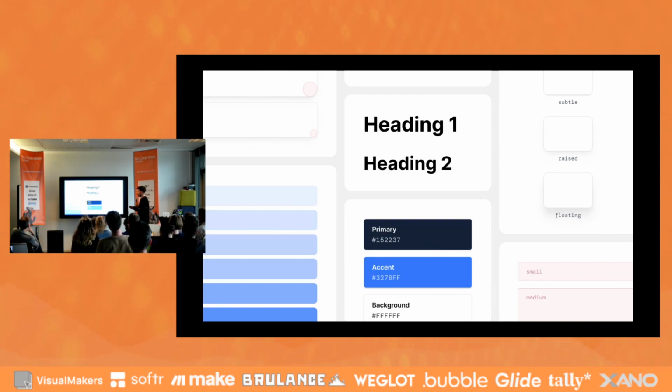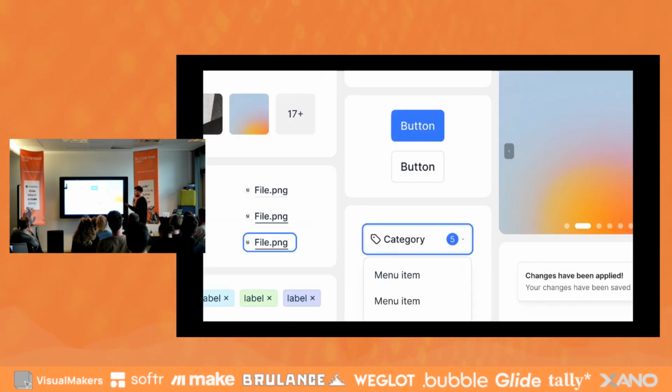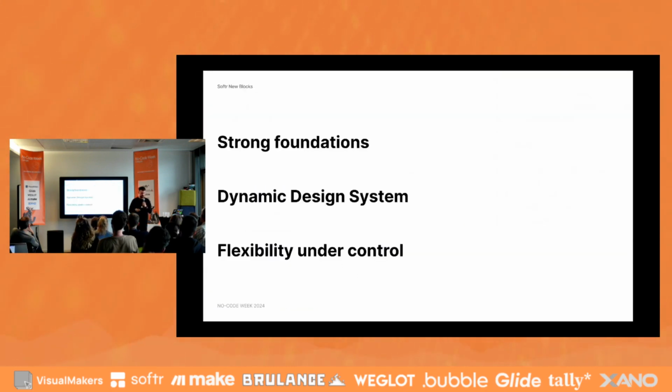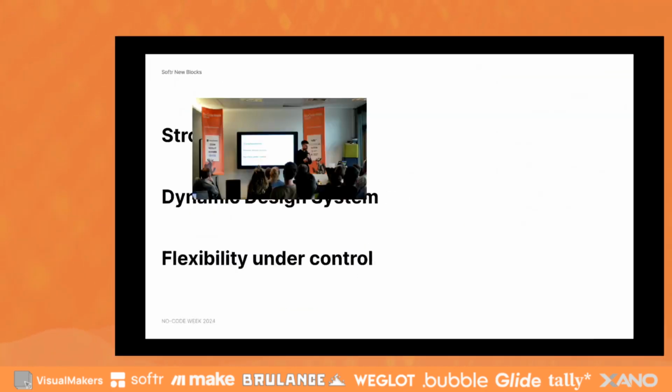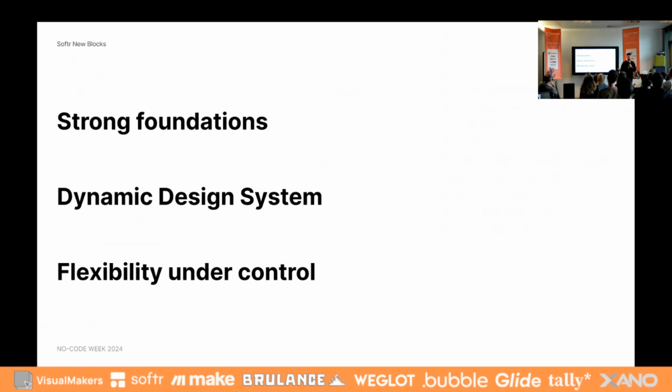So now the new blocks will come with this collection of shared components and shared properties, and thanks to that, we will have a single themes panel that users will be able to use in order to build those applications. So with this project, we want to build very strong foundations, a dynamic design system for the blocks, and we want to provide some flexibility to the users, but under certain control.